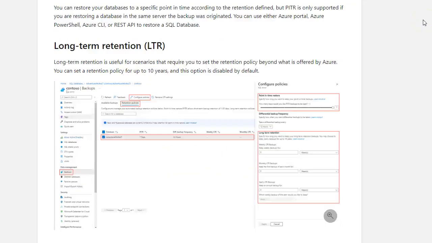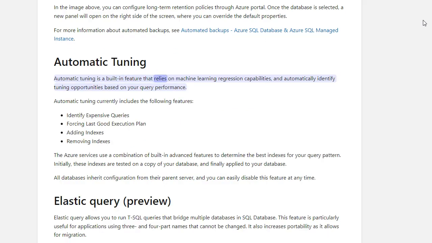Automatic tuning. Automatic tuning is a built-in feature that relies on machine learning regression capabilities, and automatically identifies tuning opportunities based on your query performance. Automatic tuning currently includes the following features: identify expensive queries, forcing last good execution plan, adding indexes, removing indexes. The Azure services use a combination of built-in advanced features to determine the best indexes for your query pattern. Initially, these indexes are tested on a copy of your database, and finally applied to your database. All databases inherit configuration from their parent server, and you can easily disable this feature at any time.